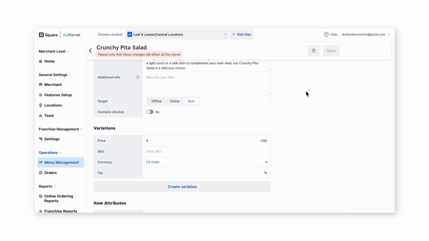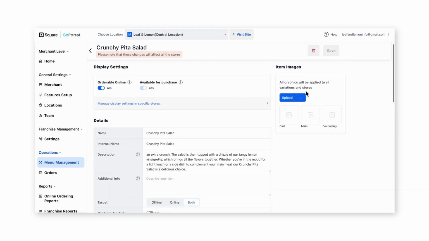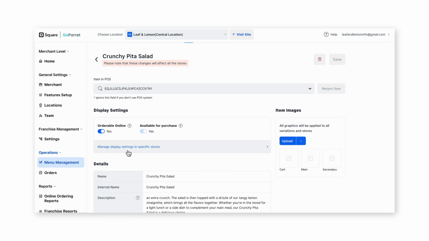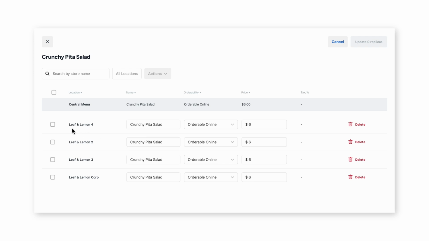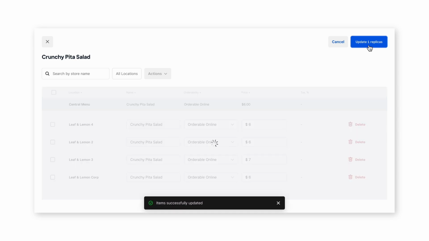We also have the ability, using the Manage Display settings in specific stores, to make edits that will be more specific to individual locations. If we wanted the price for the crunchy pita salad to be $7 at Leaf and Lemon 3, we can make that adjustment so that it only applies to one store.